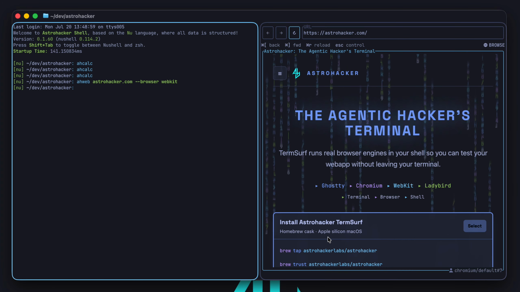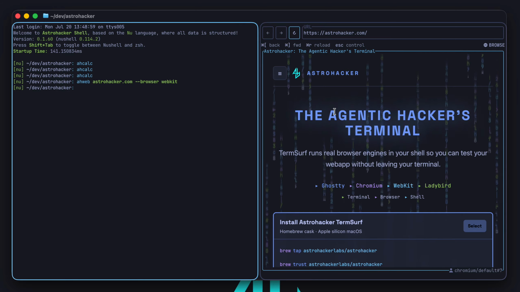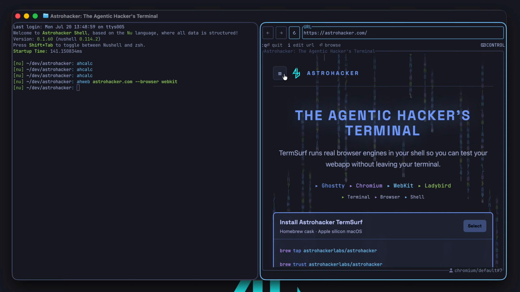So Chromium is the more mature one. If you use this, you're probably going to be using Chromium. You're only going to be using WebKit if you're just testing your app and you just want to make sure that it looks right. And I do plan to make WebKit and Ladybird 100% mature with time. But anyway, this is the web browser. On the right, I've still got this one open, so we still see this fully functional web browser.